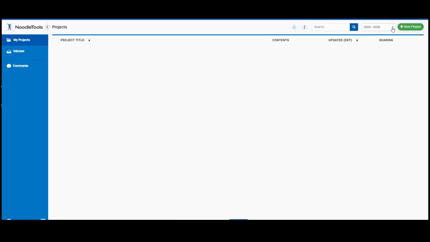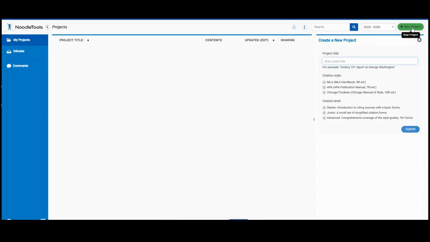To start a new project, we're going to click on the green Noodle Tools button. In Noodle Tools, green means new and blue means you're finished. So we're going to click green for new project. Let's type in GCC personal project 2025. For citation style, you're going to click MLA, the top button. For citation level, you're going to click junior, the middle button. And then to finish, click the blue submit button.